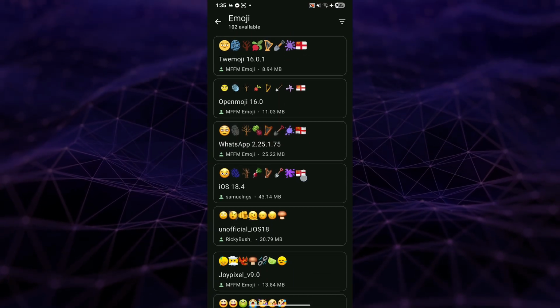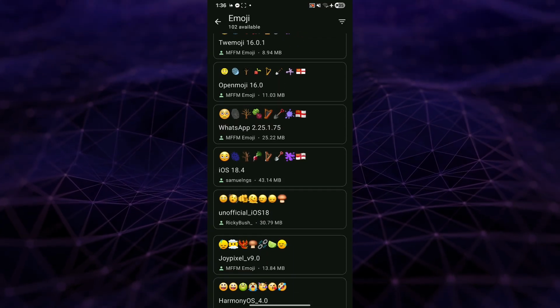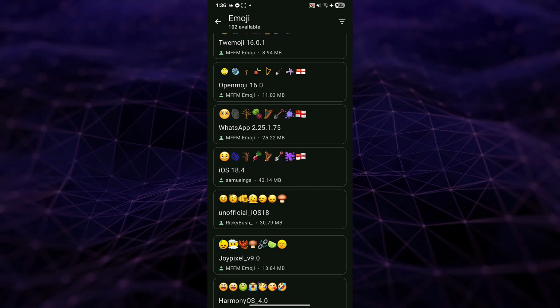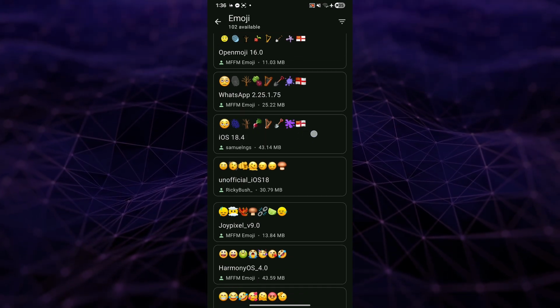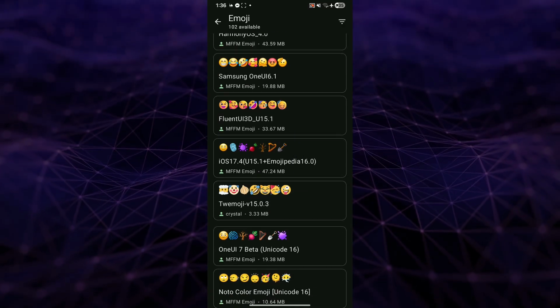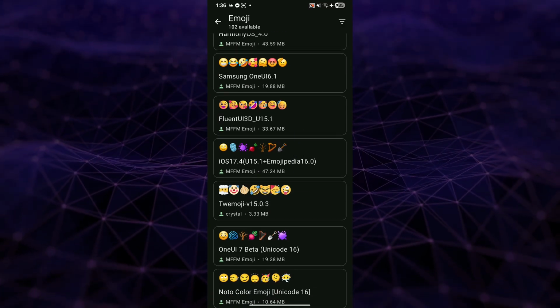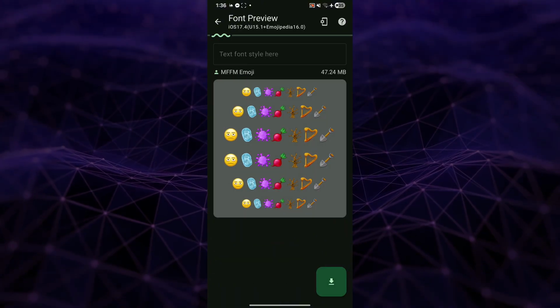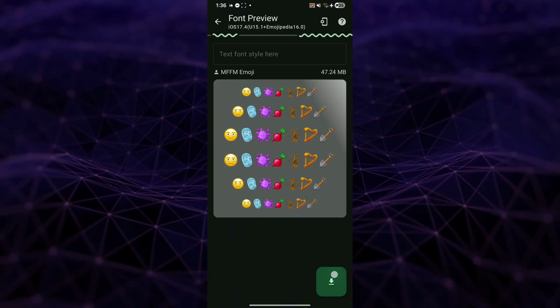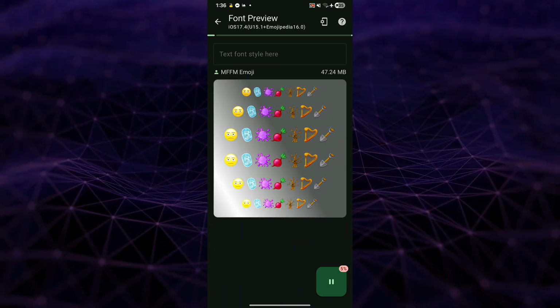Swipe down until you see iOS emojis. There are a lot of different versions of iOS, either iOS 18 or iOS 17. Choose whatever you want and then click on it and click download and the download will start.